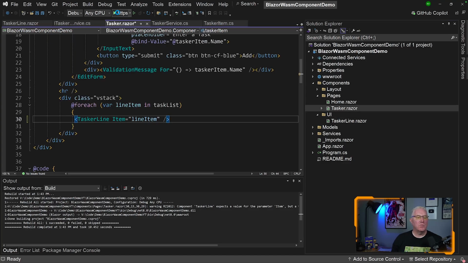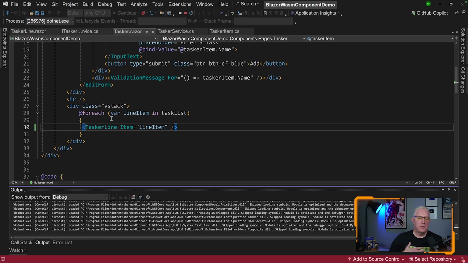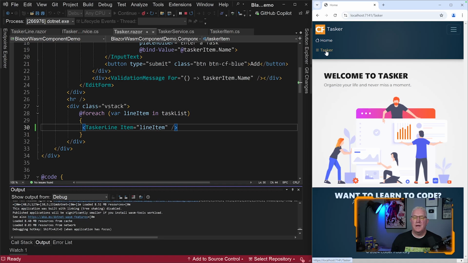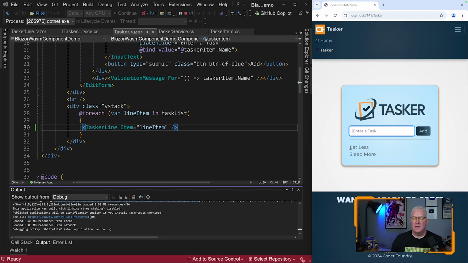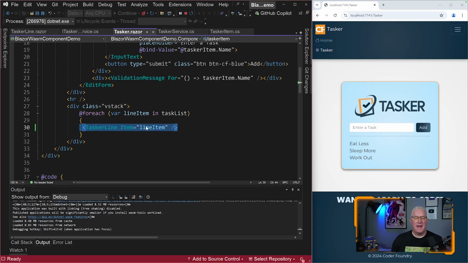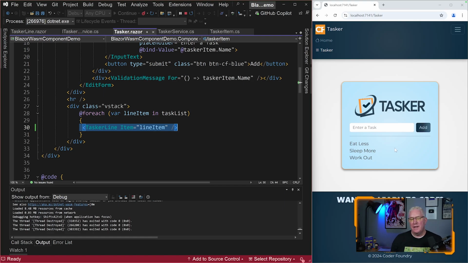All right, so let's run this now and see if our component behaves just like the other code that we had originally. Go to Tasker here. And you can see it's the same result. All right, and if I add another one, let's see, eat less, work out. Still works the same. And now we've replaced that HTML that was in the page with our component. So now let's add a delete functionality over here.